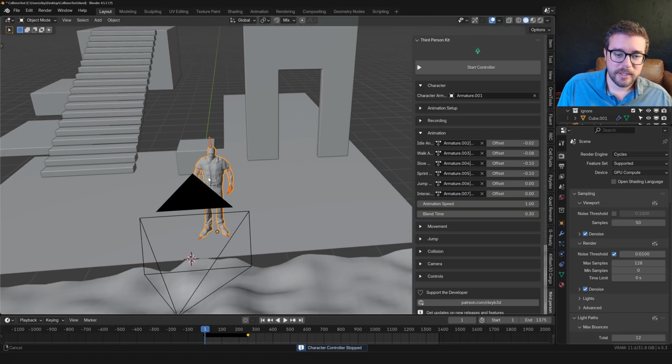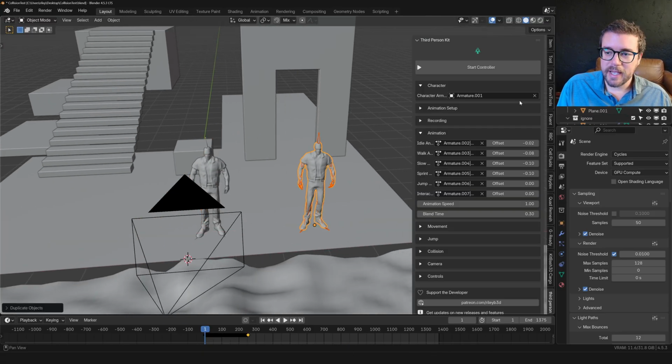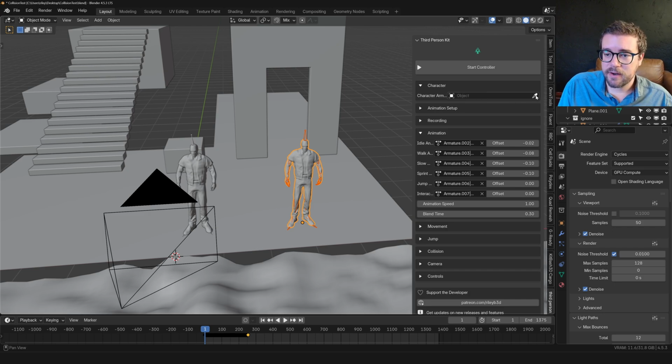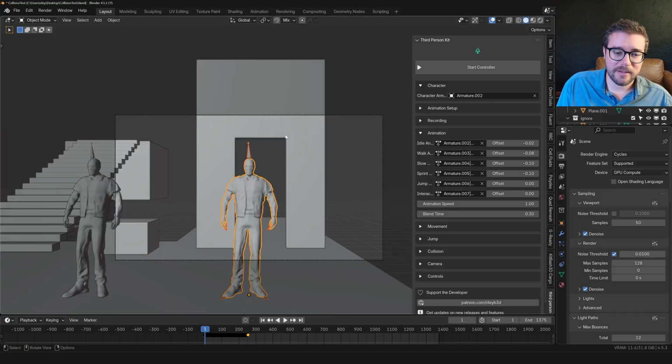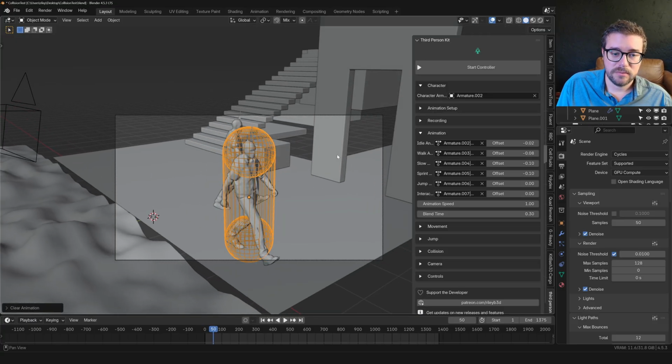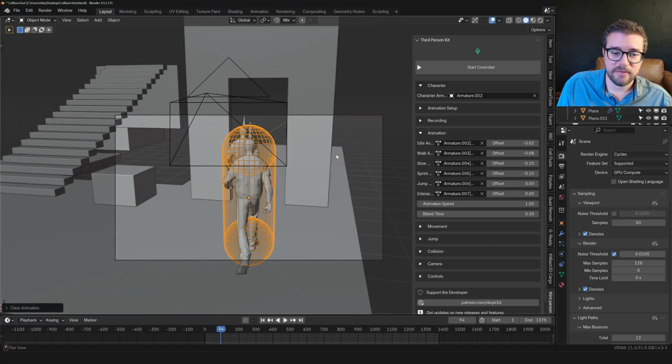Let's simply duplicate our character. So Shift D. And this time, since we have the same skeleton, we don't have to set anything new up. Let's just get rid of this character and select this new armature for this character that automatically creates the control camera. Let's go back to frame 1, and all we need to do is start the controller. And there you go. Our existing animation isn't affected.